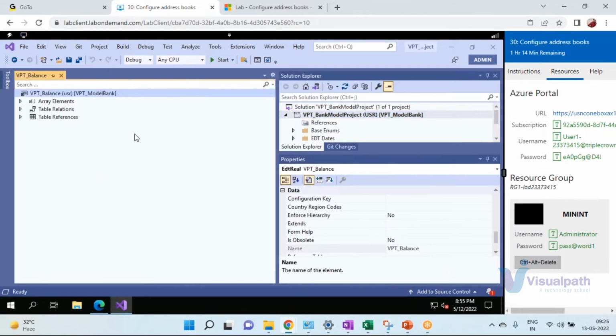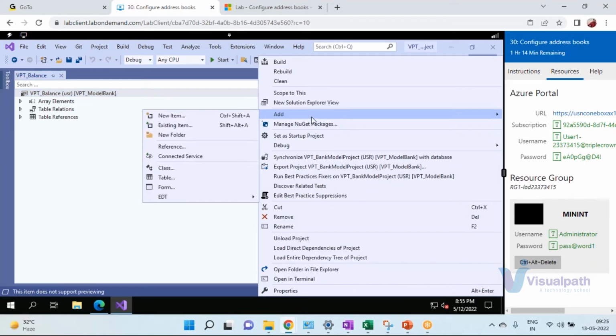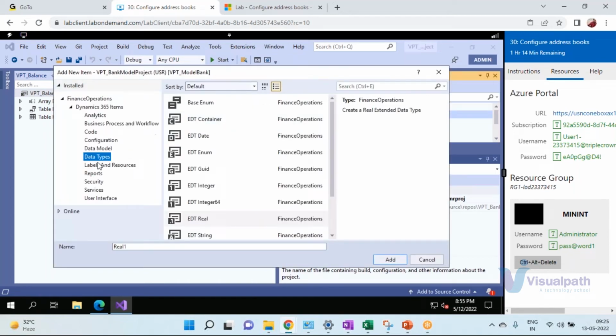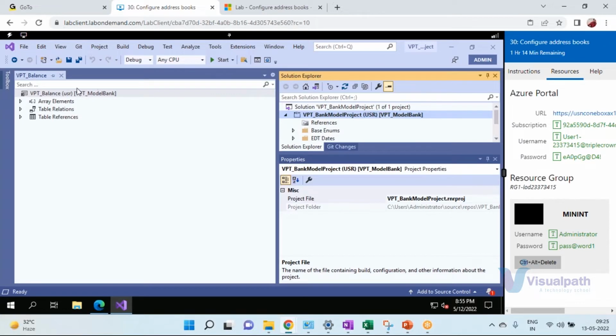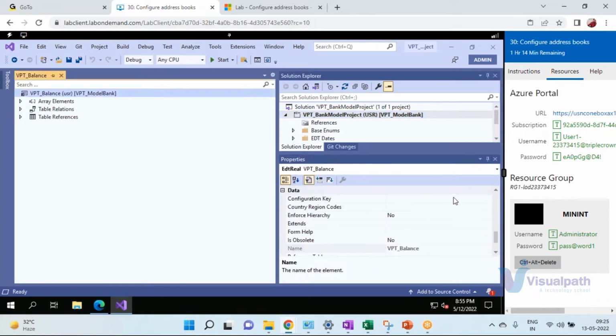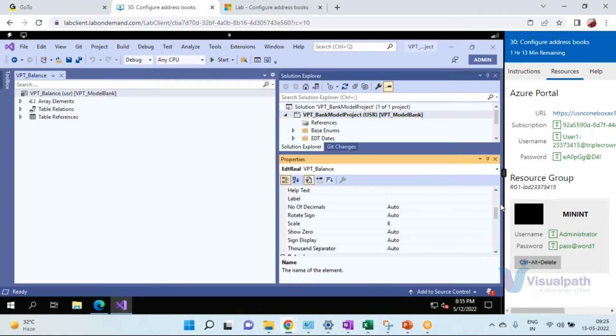Which one do we have to select, Mitra? EDT real. EDT real. Yeah, right click, add new item. That one, EDT real. This time we'll give it the name and click on add. Okay, again a few of the basic things we should be completing first.